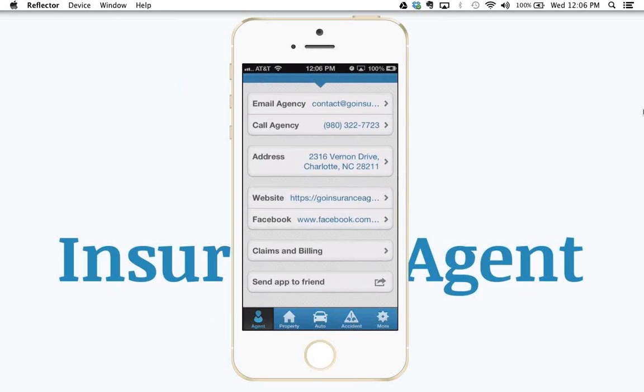And since we're moving through this quickly, I'll just point out that the claims and billing numbers for only the carriers that your agency represents are loaded in there so that people can pay their bills through the application. And the referral element is to send the app to a friend.